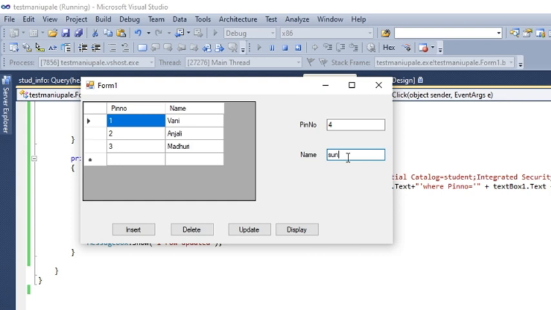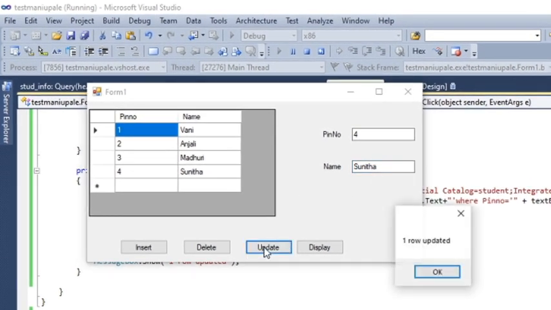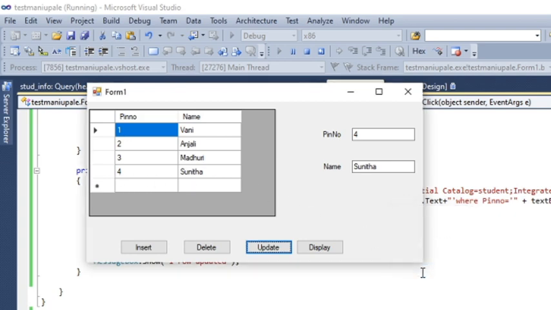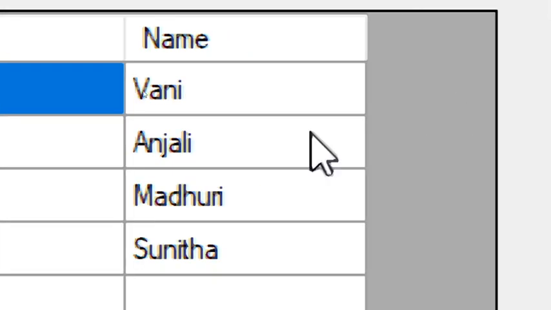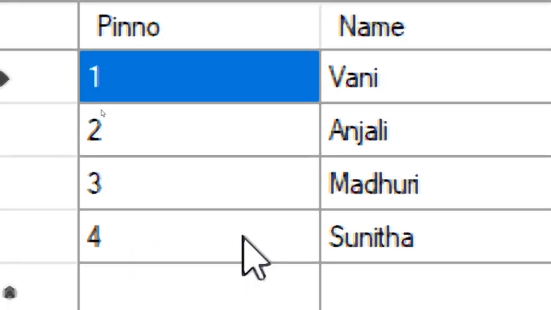Wait, Sunil. Okay, insert. My college is a girls' college, so why has a boy's name been inserted? So let's update this name to Sushmita. Okay, Sunita, update. Okay, number 4 has been updated. Let's take a look at this: 1, 2, 3, and 4.